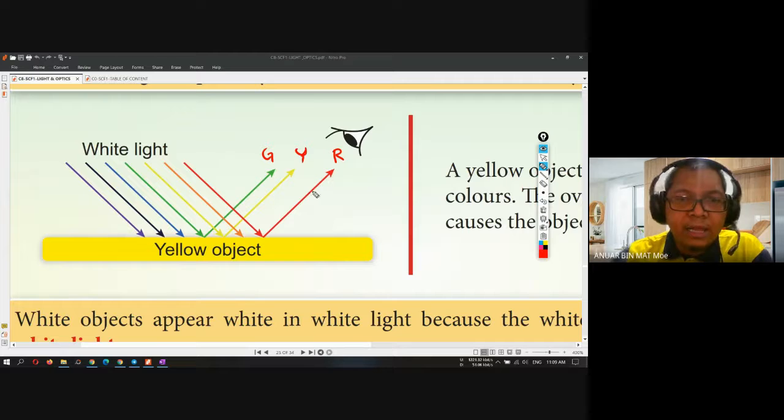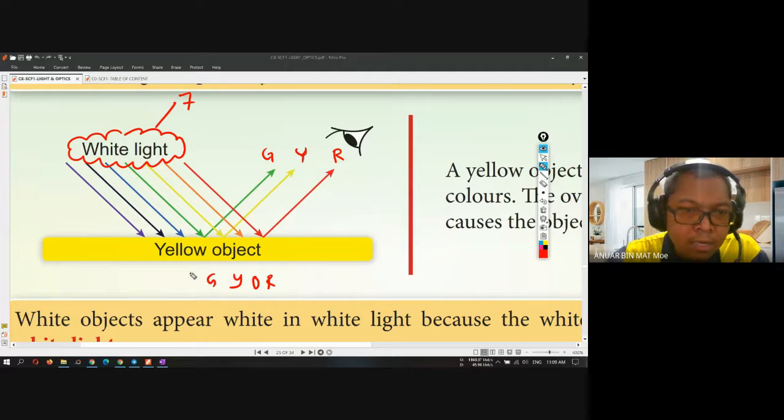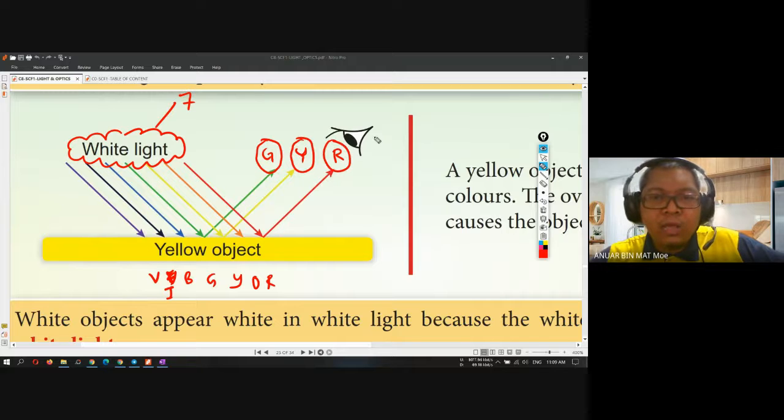Why is yellow reflected as well? Because of the white light. White light consists of what? White light consists of 7 colors, right? Red, orange, yellow, green, blue, indigo, and violet. So only these 3 lights will be reflected into the eyes so that we can see the object here as yellow.